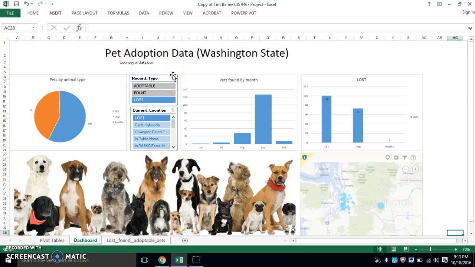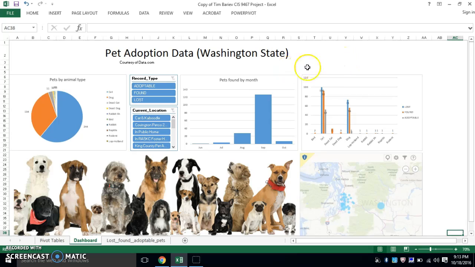Let's remove this filter for now because we'll be looking at another diagram to the top right, and we can actually see a proportion of lost, found, and adoptable pets. As you can see, lost and found are pretty close to each other, and the adoptable number is a lot lower, which could be a good thing, which could mean that the owners actually claimed their pets. It could also mean that some pets needed additional examination or medical attention.